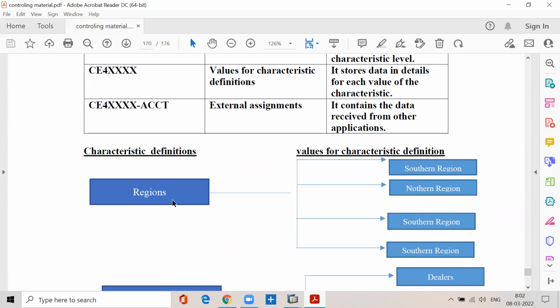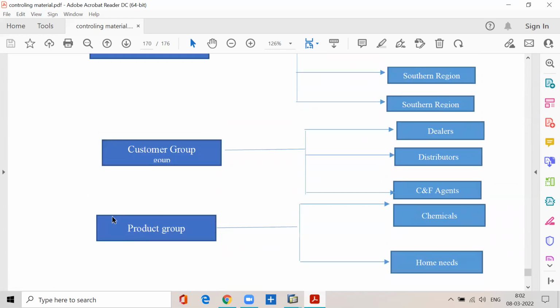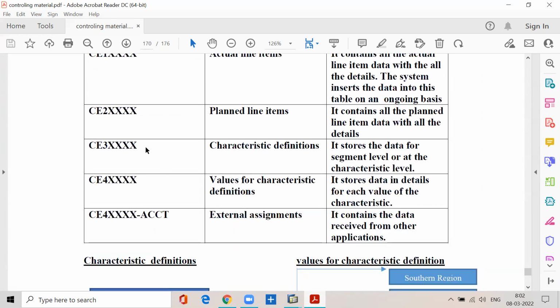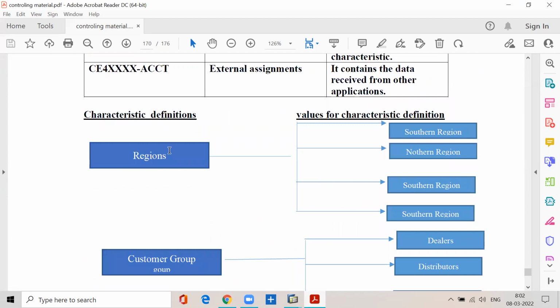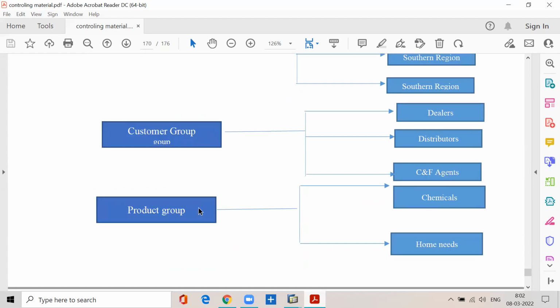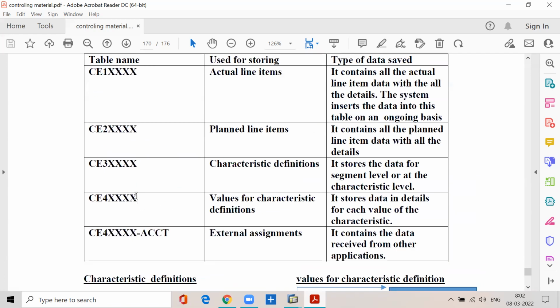That means the sales value for all the regions together, the sales value for all the customer groups together, the sales value for all the product groups together is stored in the CE3 table. This is called segment level or characteristic level data. Then sales value according to regions, sales value according to customer group, sales value according to product group are stored in the CE4 table. Clear?